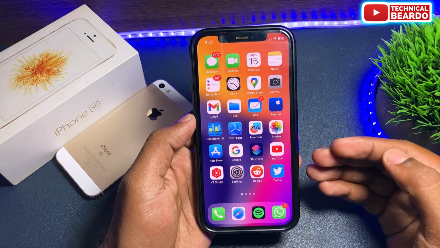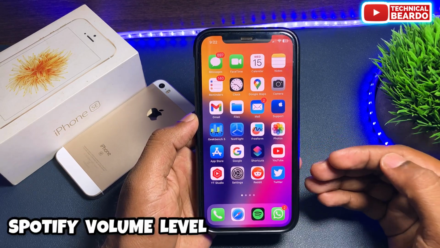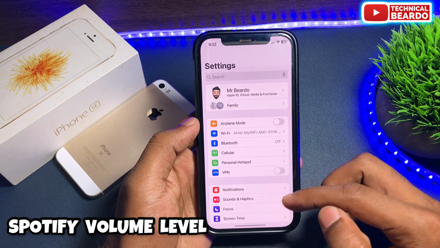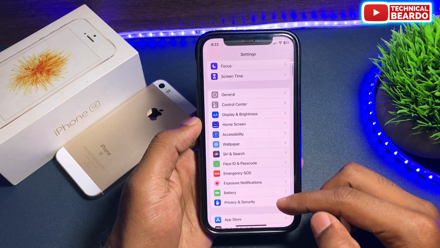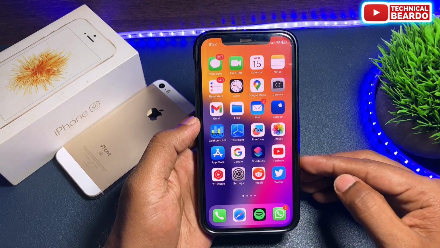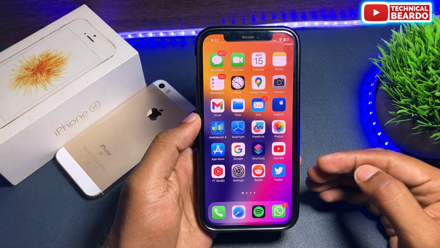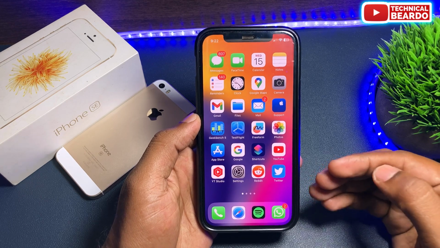The next trick we can talk about is the Spotify music application. If you don't know, the Spotify application has its own volume levels. It means no matter how loud the volume of your iPhone is, the music from Spotify will play as per its own volume level.